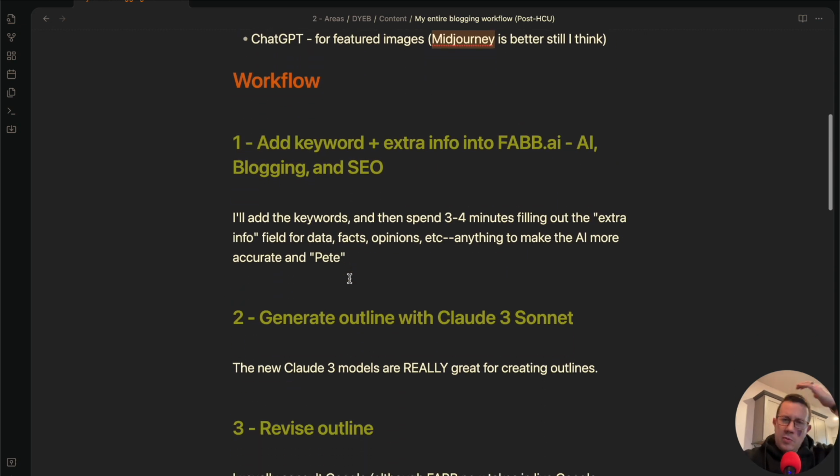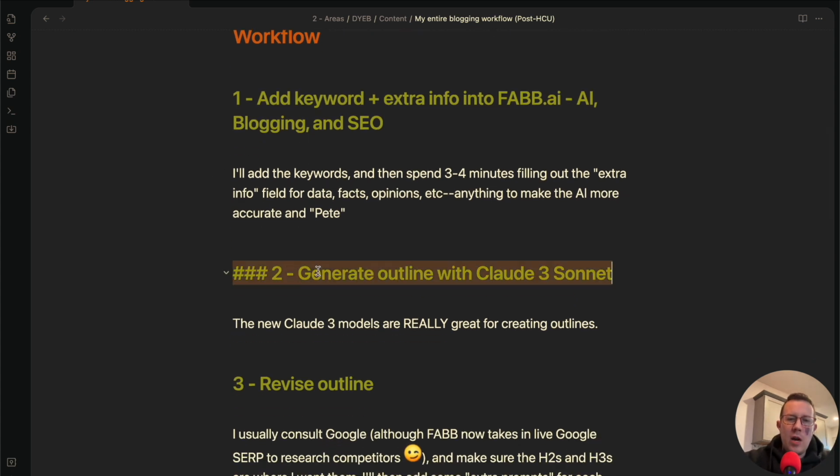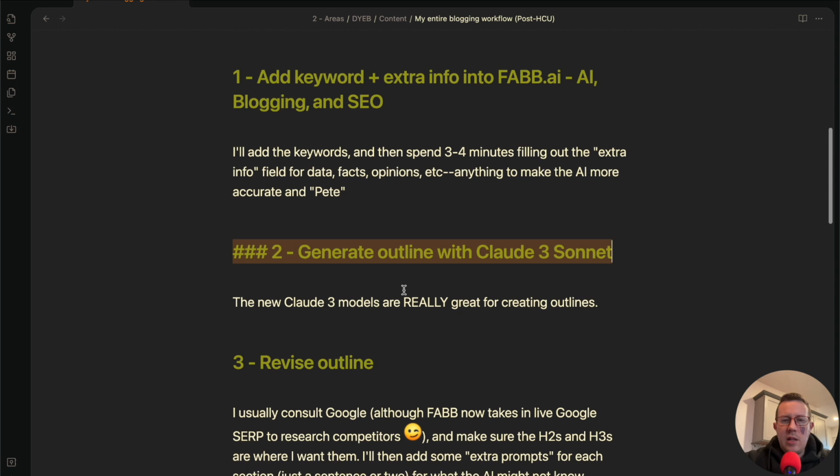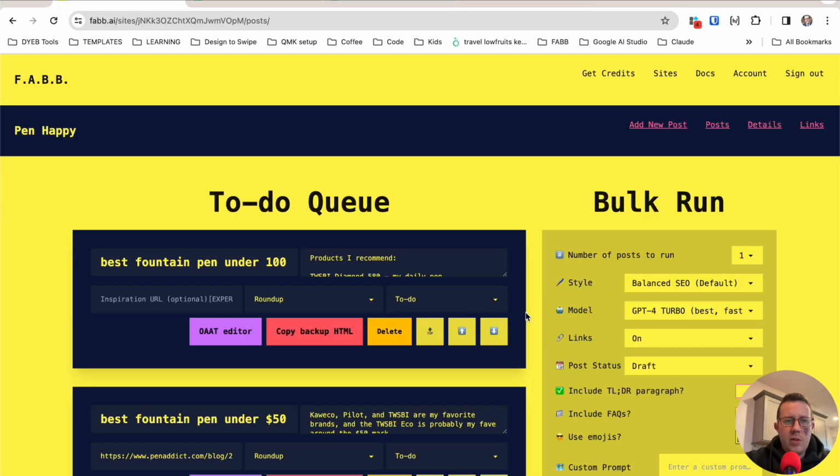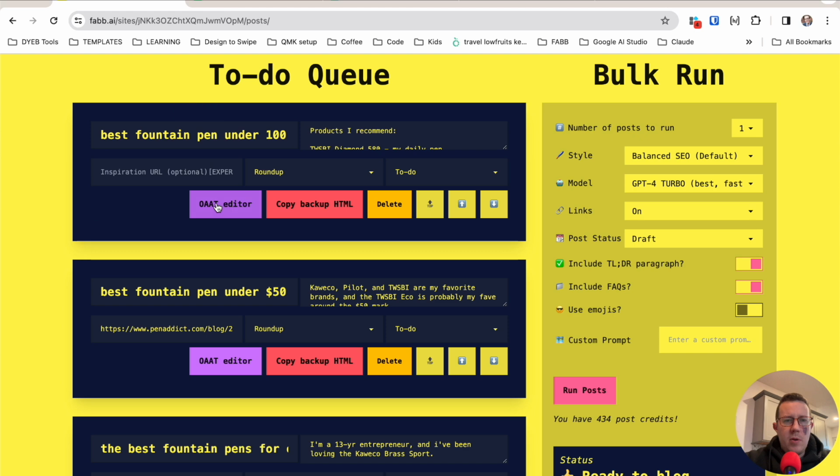All right, so here's the workflow. Step number 1, add keywords and extra info in Fab.ai. Actually, let's conquer these in one go. Generate the outline with Claude 3. The new Claude 3 models are absolutely superb. Here is a post right here.